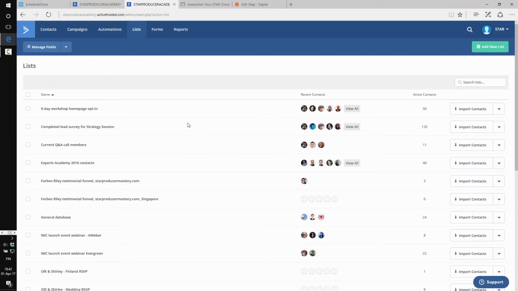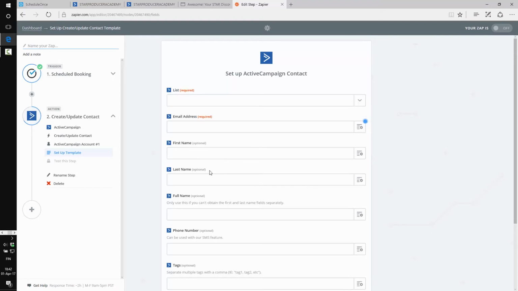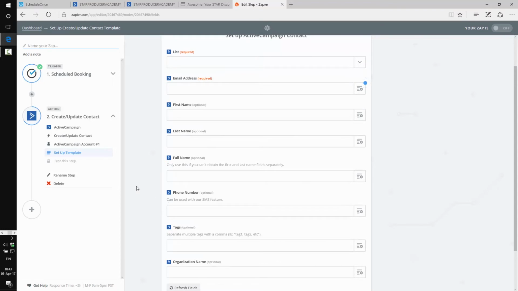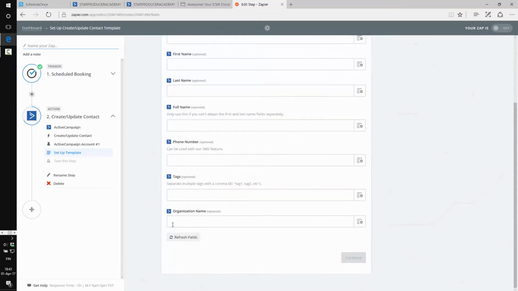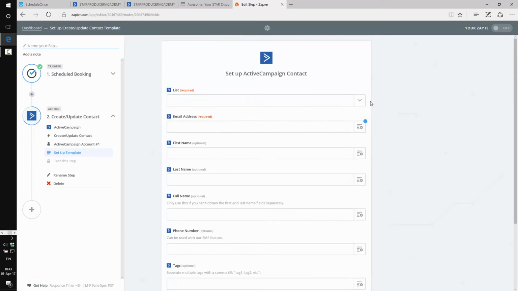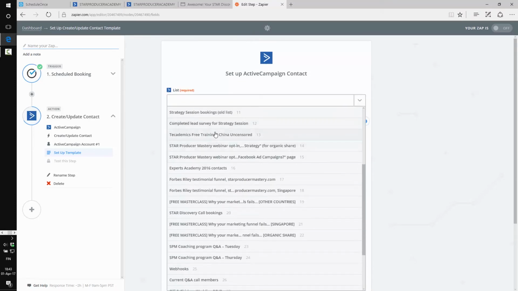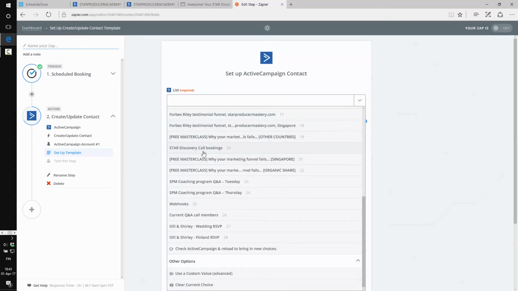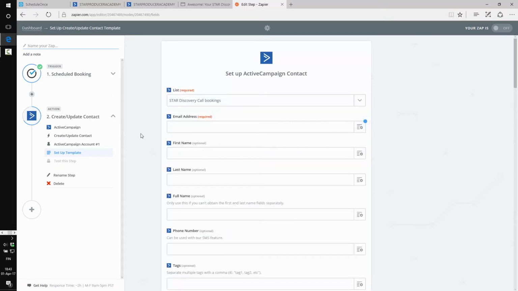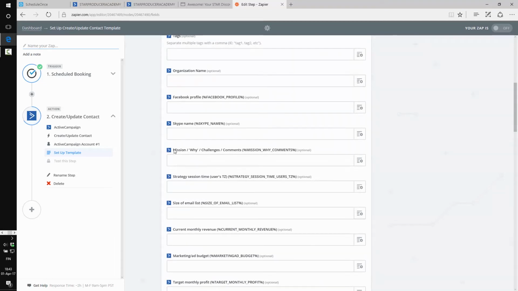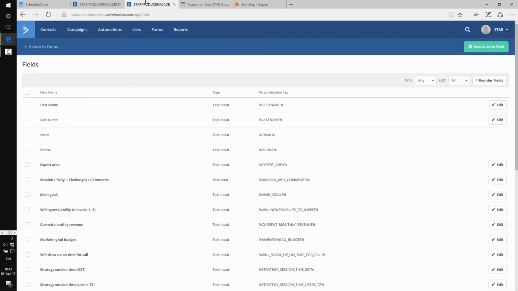And we've also created all these custom fields. Now, the information that you will see here in Zapier, except for the most basic information like first name, last name, full name, phone number, and stuff like that, all of this information will be dynamically fetched from ActiveCampaign. So you see that when I select the list, Star Discovery Call Bookings, it's going to find that information, and I see all of these different custom fields that we've defined for all the different lists. All of these. Now, we're not going to use most of these for the booking. Just a few that I'm going to show in a short while.